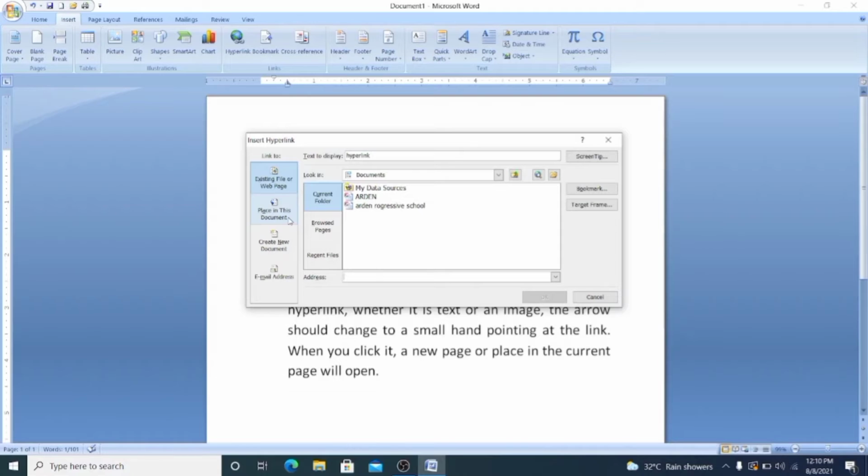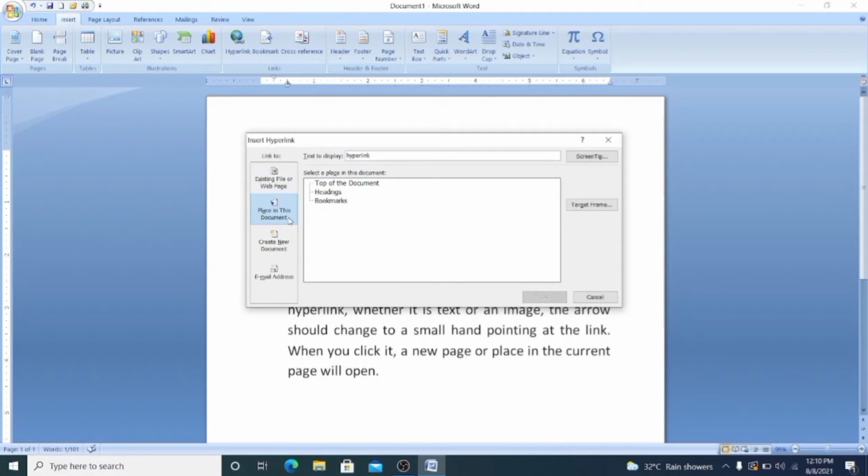The next option is Place in This Document. It means if you want to insert any particular heading or any particular section of the same document as a hyperlink, then you can also insert it from here, in the same section or in the same document.